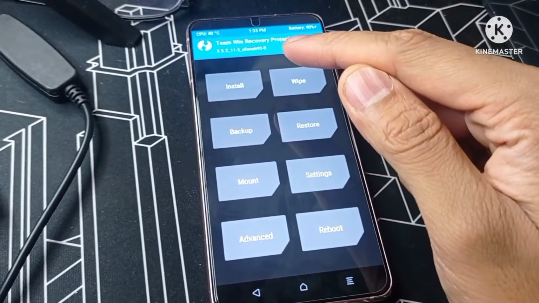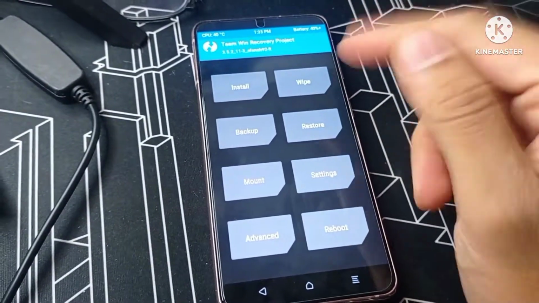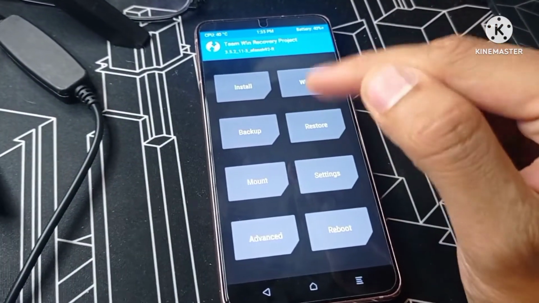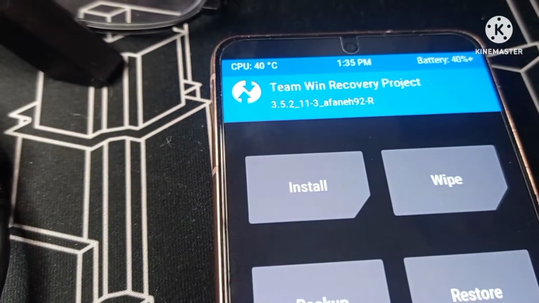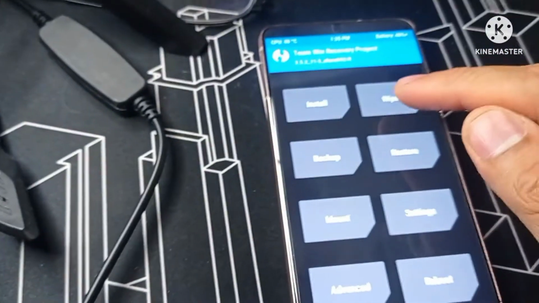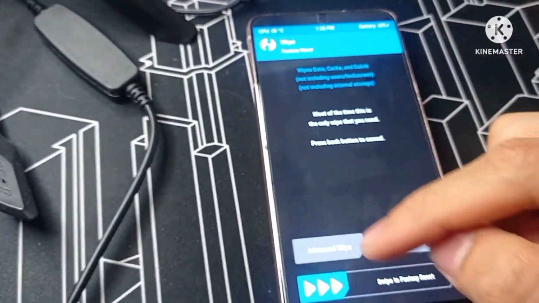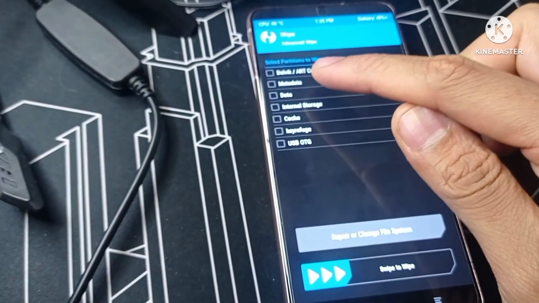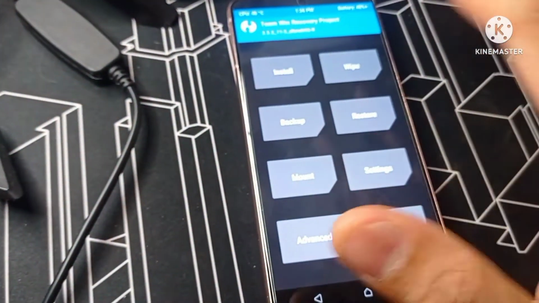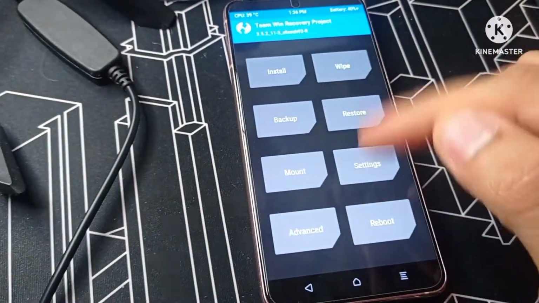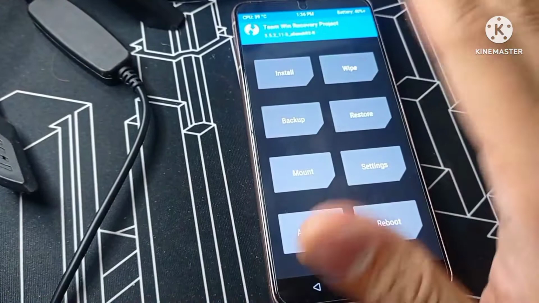Once you're into TWRP, I would tell you please install TWRP 3.5.2, because if it gets boot loop, you just need to go here, advanced, and clear metadata, if the ROM boot loops. If not, then don't do anything.